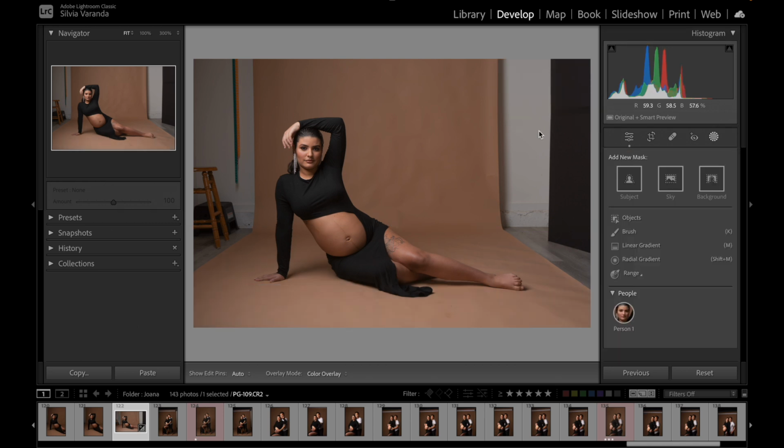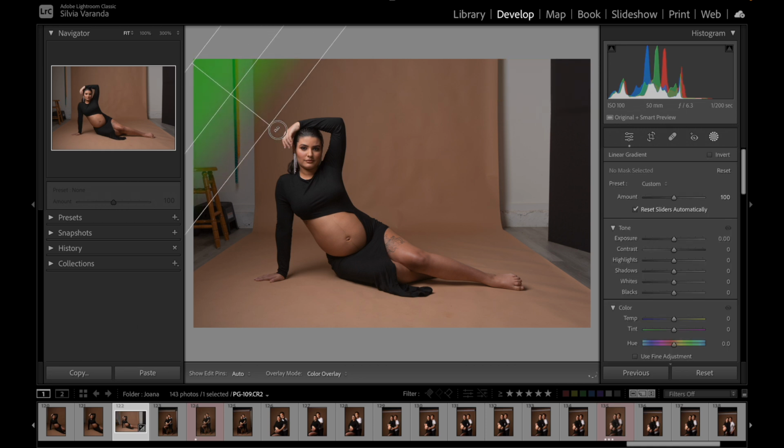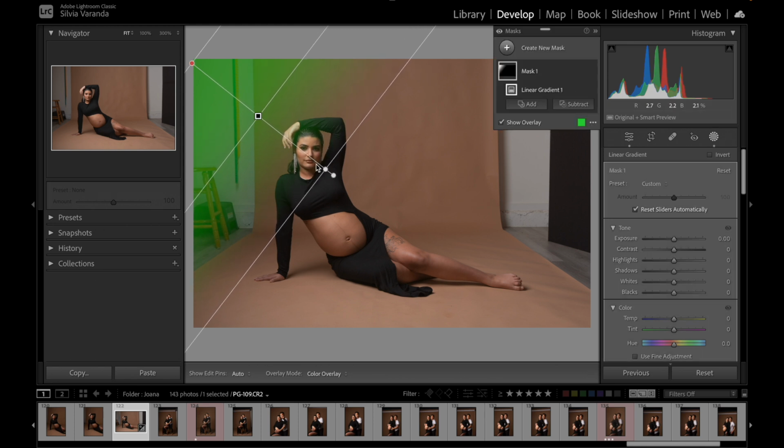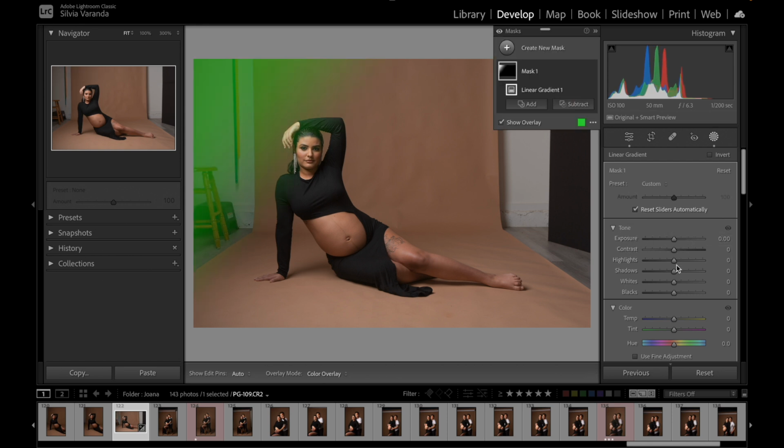So let's see what we can do here in the photo that we could use both linear gradient and radial gradient so you have an idea of how to use those tools. We can see here that on our left side is a little bit darker. We can see that this part here, it is a little bit lighter. So what we can do is go to the linear gradient, create a gradient here, make this part a little bit lighter. You don't need to actually always work with the exposure. You can work with the highlights as well.